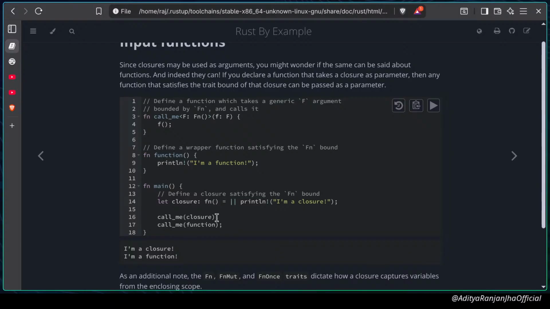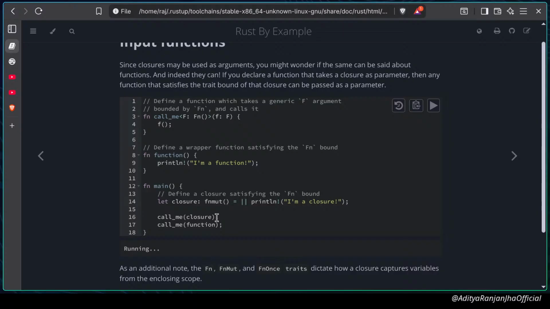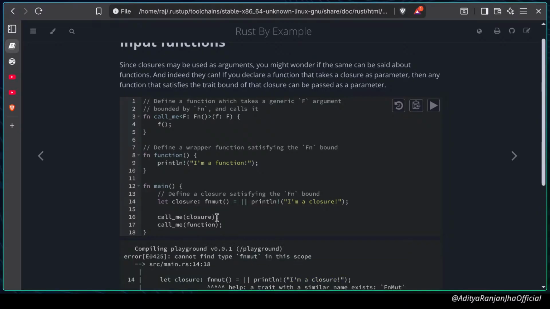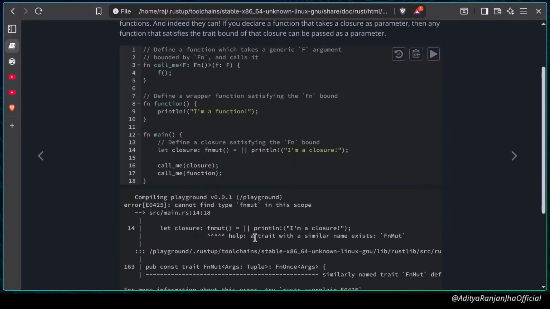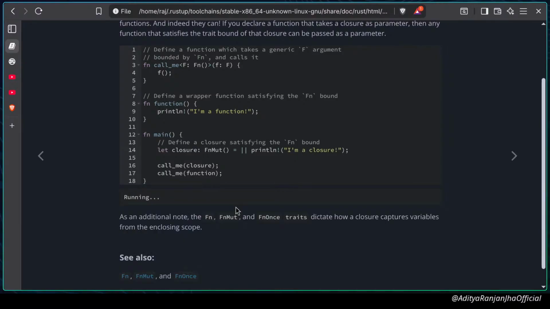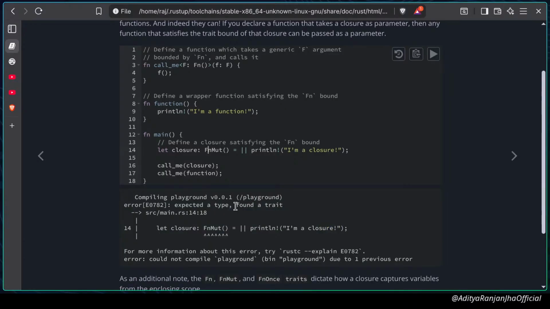If I say it is function mute, I shouldn't say it like this, but let's go. There's another thing like capital M and capital F. Closure is type FN mute. We still get an error. What if we say it is of type FN once? How about that?